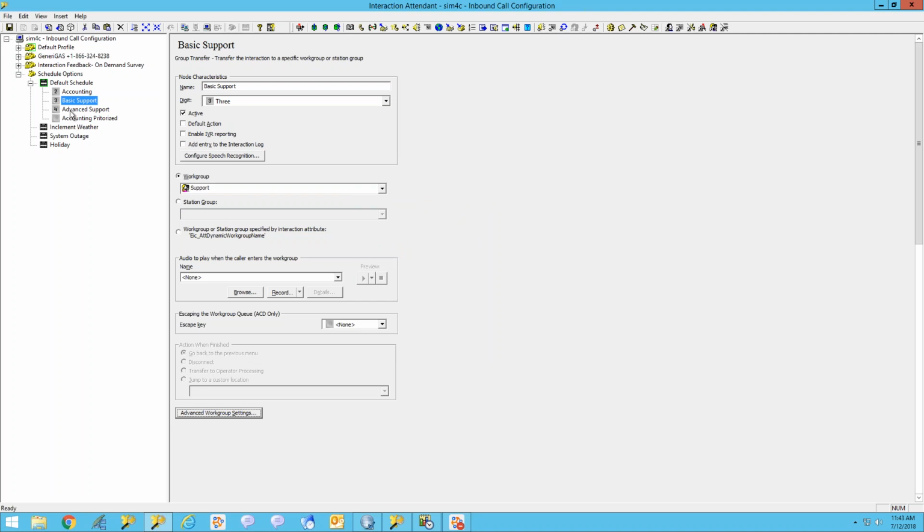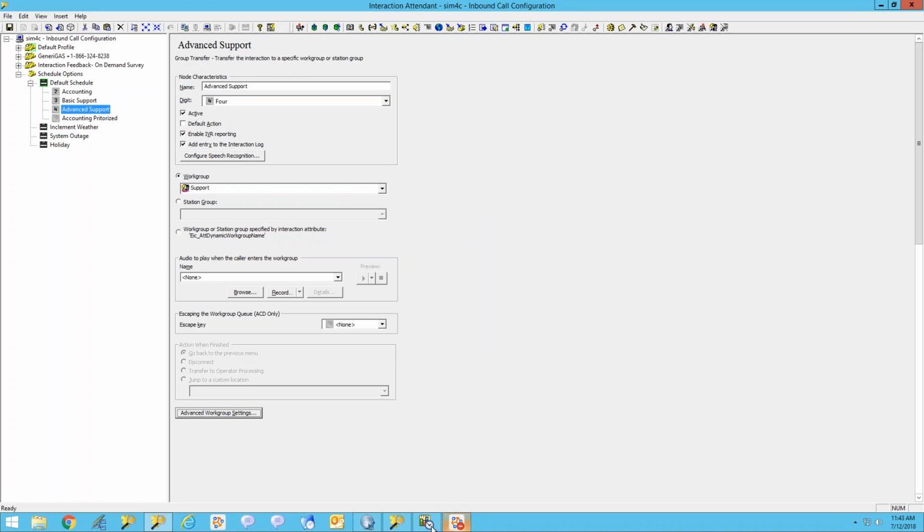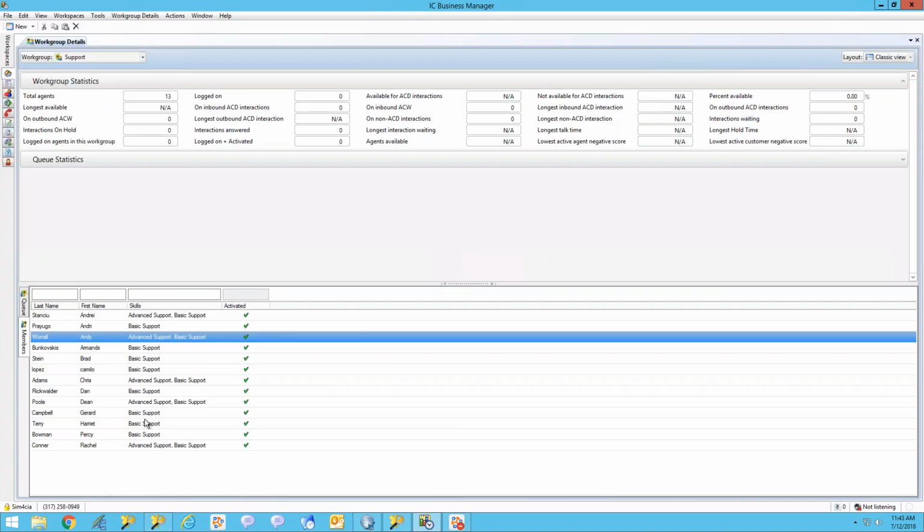If I go to advanced support, it's a little bit different. You can see that I've used advanced support as the skill. Again, I've left the priority the same, but you can see how you can change priorities if you need to as well. This is going to offer skills-based routing. The same interactions will be going into the same queue, but only certain agents will be selected based on their proficiency or their capabilities in the kind of support they can provide.